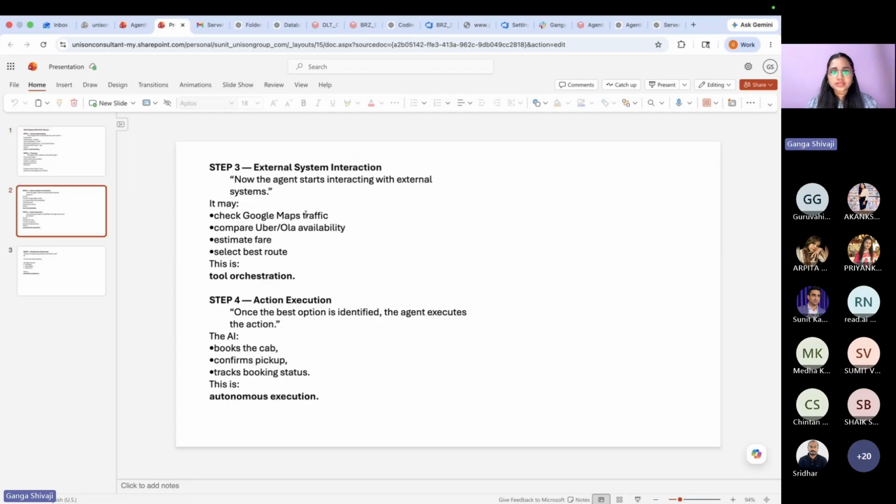Coming to the third step, it interacts with external tools. Let's say it has to check Google Maps for the traffic and the best route possible, and then compare the available apps, for example Ola, Uber, or Grab. It checks all the apps and compares the fare. Say in one app it's 500 bucks and in another it's 300 bucks; it will pick the 300 bucks app for us. So it compares the fare and picks the best solution for us.